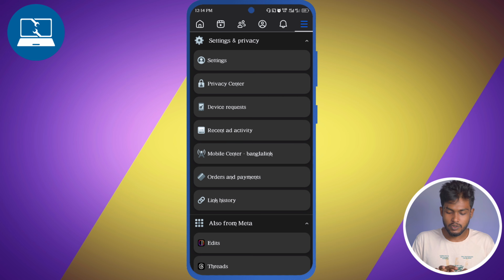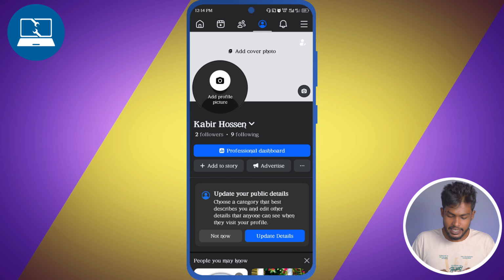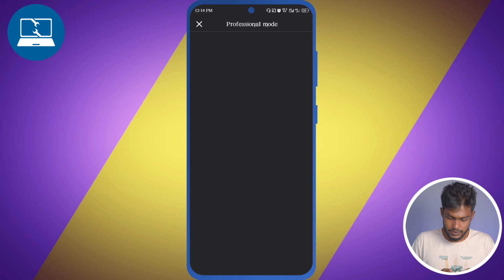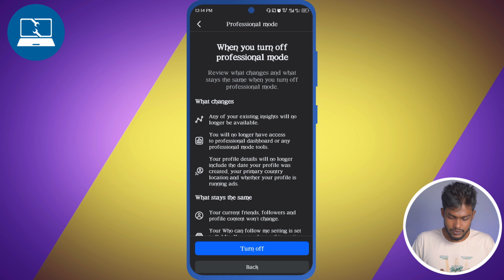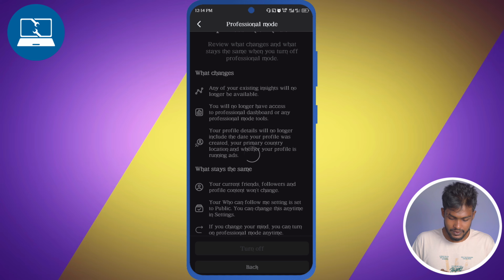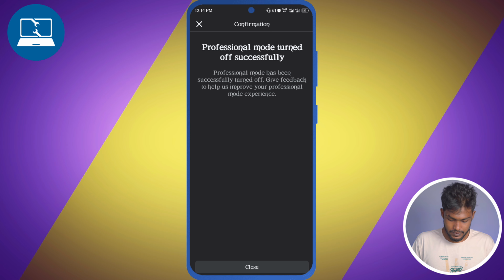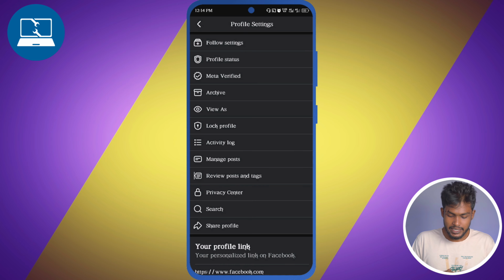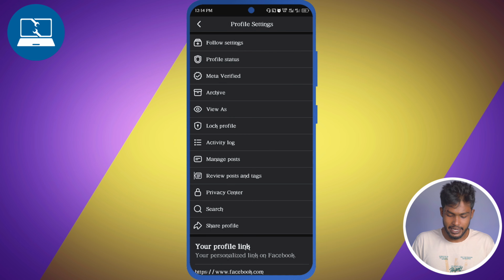Now again you need to go to your Facebook profile and click on the three-dot icon and tap on Turn off professional mode and click on Continue. Again click on Turn off. Let's refresh this page. Then you will see the profile lock option will appear here.